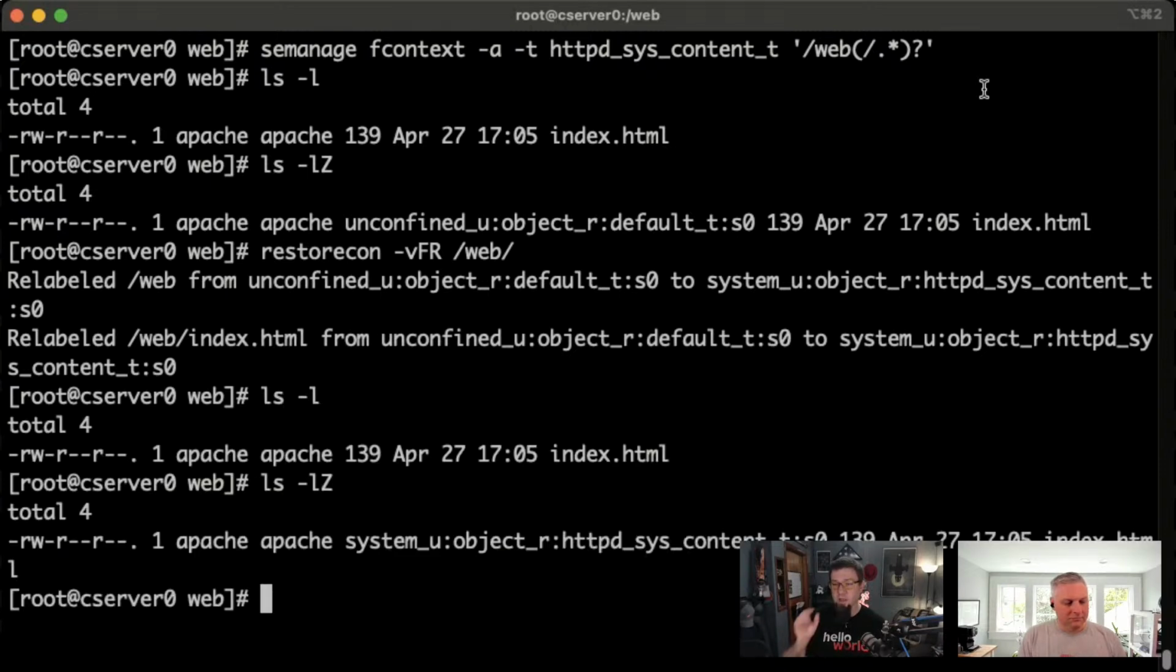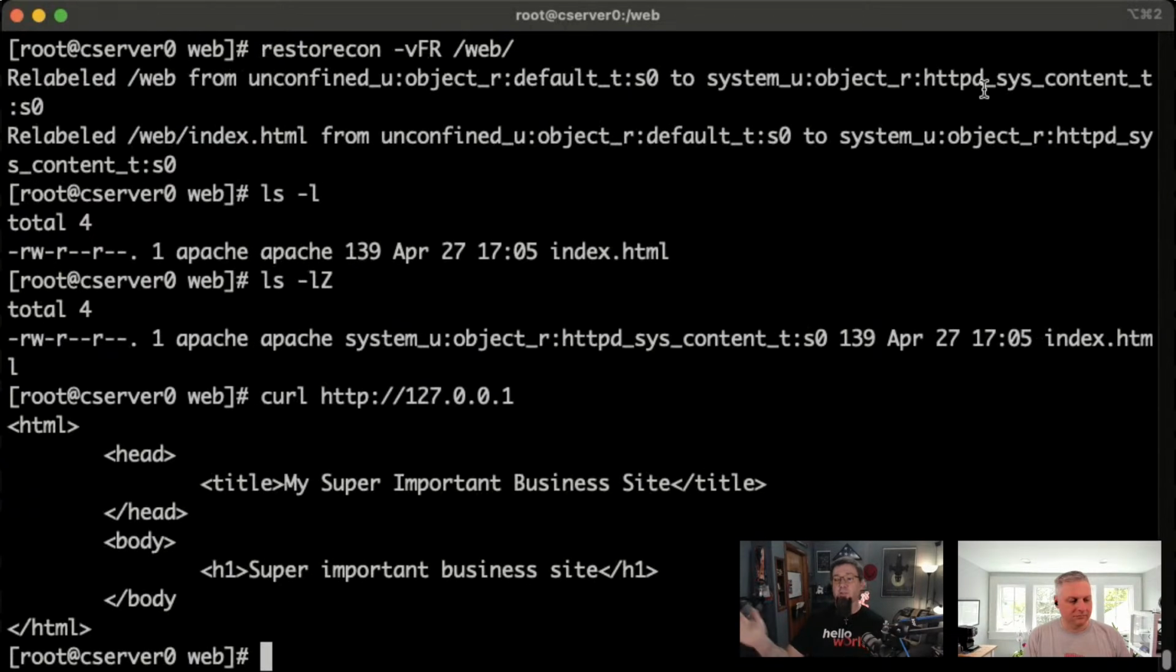Keep forgetting the Z. -Z is usually the command line argument for things that want to show SELinux information. So now you see it's got httpd_sys_content_t, and we shouldn't even need to reload the service or anything. We should be able to. Now we've got my super important website back. I can do super important business again.